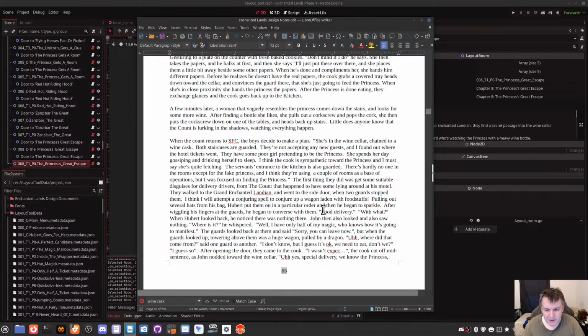The servants' entrance to the kitchen is also guarded. There's hardly no one in the rooms except for the fake princess, but I think they're using a couple of rooms as a base of operations. But let's focus on finding the princess. The first thing they did was get some suitable disguises for delivery drivers from the count, who happened to have some lying around in the motel.